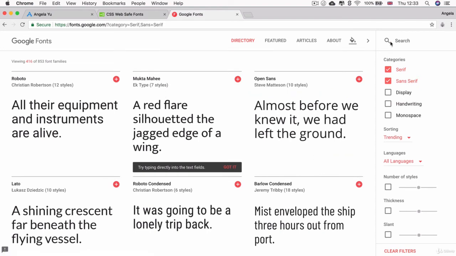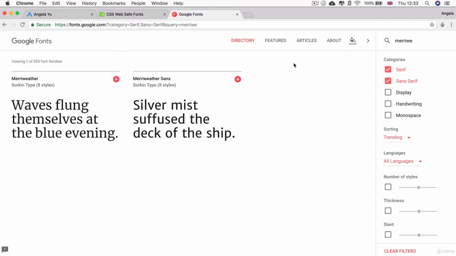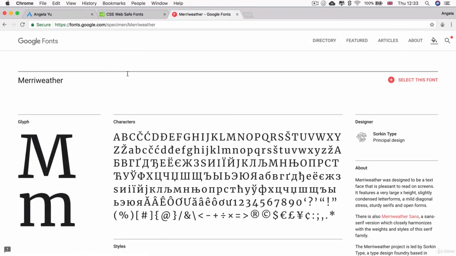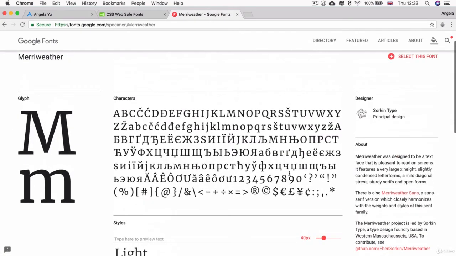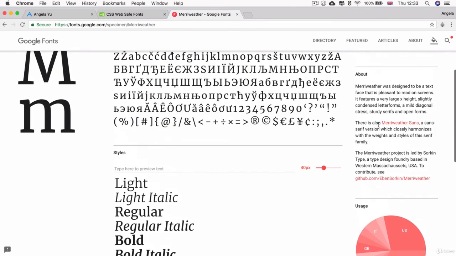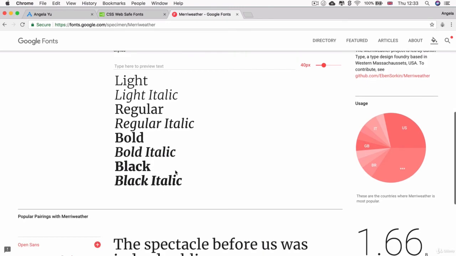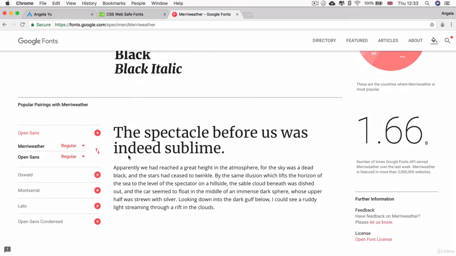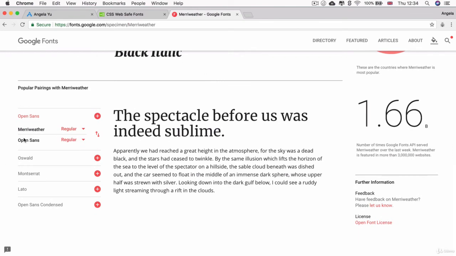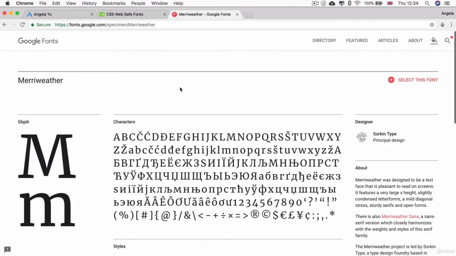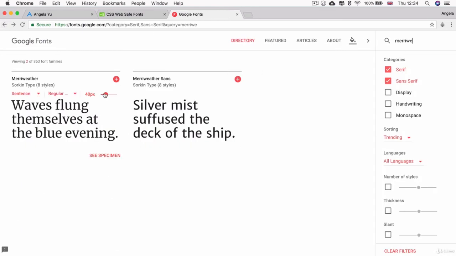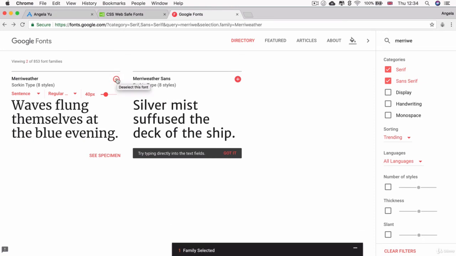I want the font called Merriweather for my body. So I'm just going to add this plus sign, and this is a pretty kind of serif font. If you click on it, it actually shows you what the characters look like, who designed it, what it's about, what is the usage currently, what are the different styles, different weights, what do they all look like. It's even got things like loading speed and popular pairings, for example. So this is one of the fonts that I want, and that's going to be for the body text. So I'm just going to go ahead and click add.